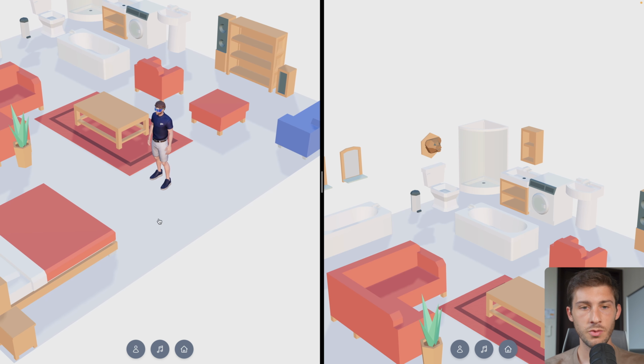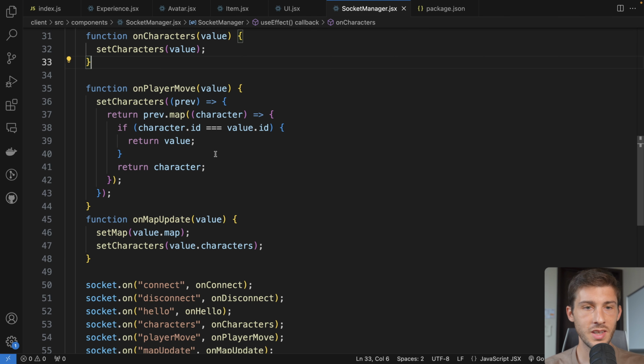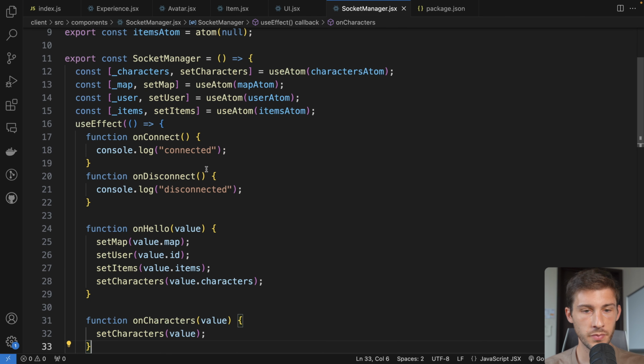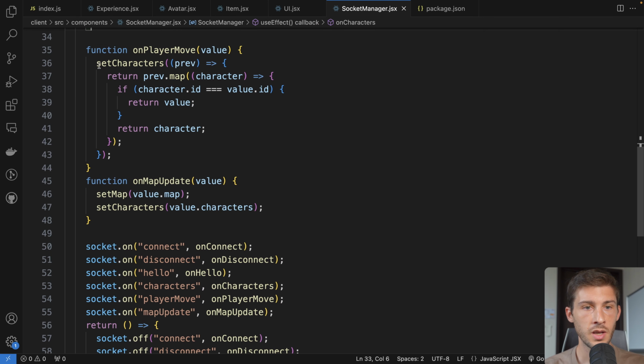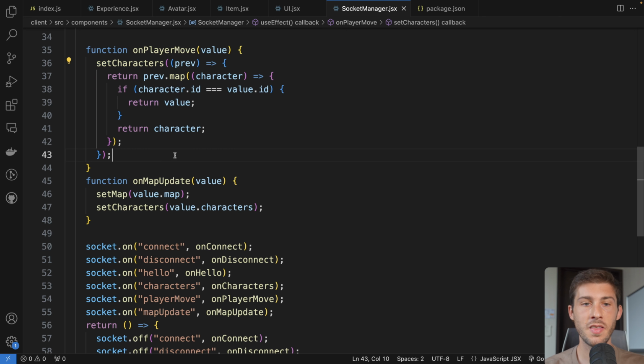And you can see this weird movement every time. We will fix it by changing the movement system. Our current code from the server is correct. We say player move and we pass the character that is moving. But it's in our client that we are doing something that is not the best way to handle it. We have a state with all characters. So where is the player move? Here. And we are updating our state so it will re-render all characters and set the path with the new one. We don't want it anymore.